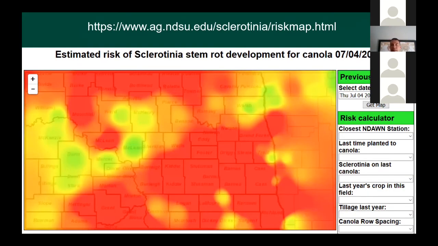There's another tool that's available online. This is the Sclerotinia risk map for canola, and the website is on top of the screen. You can access that. I pulled a screen capture image of this from the 4th of July last year, and red indicates high risk, and green indicates low risk. You can see most of the state was at fairly high risk for Sclerotinia. This is based on pathogen biology, so it's broadly applicable to dry beans, soybeans, sunflowers, etc., once those plants are in bloom.